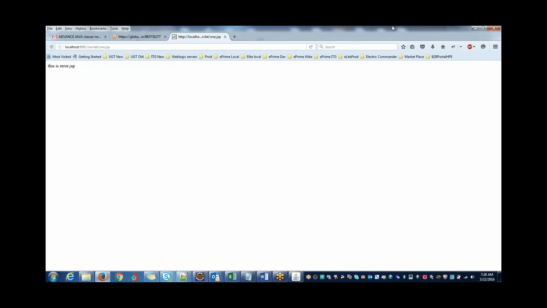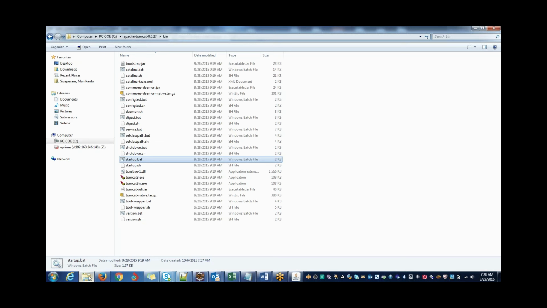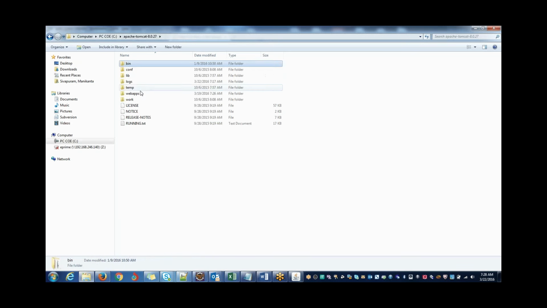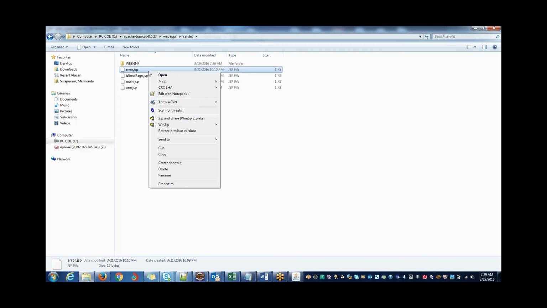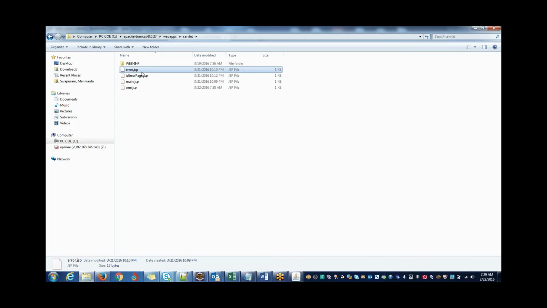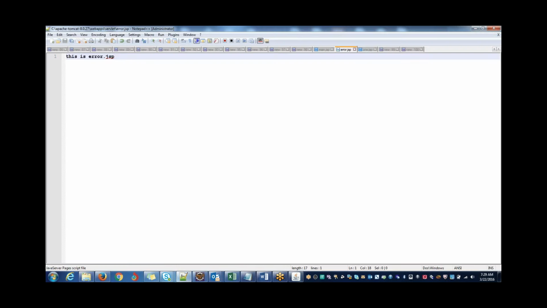This is error.jsp, means some other JSP file is there. Let us go and see, do you have any such? Even we didn't do the try catch. Yeah, see, there is another JSP file called error.jsp. I already opened it here, and this is the error.jsp file.